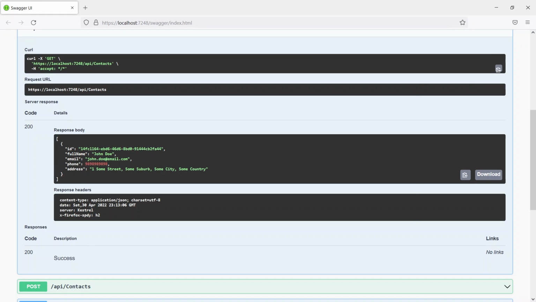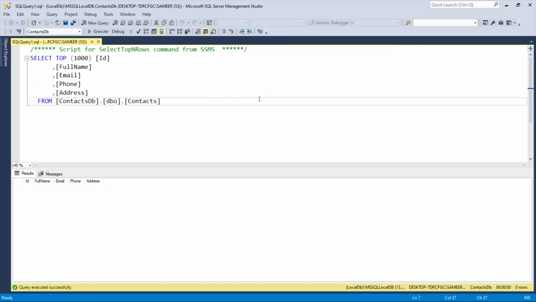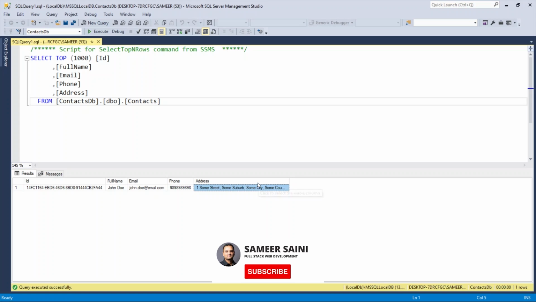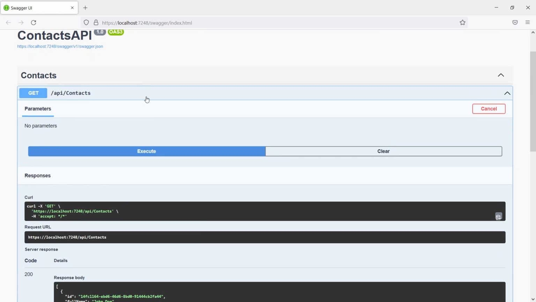To confirm that, I'll come back to my SQL Server. We had 0 rows returning, but if I click on execute again, we now can see the values are getting persisted inside the SQL Server database, and we are no longer using the in-memory database. That was great for our development purposes, and we used that to do quick testing before any implementation was needed.